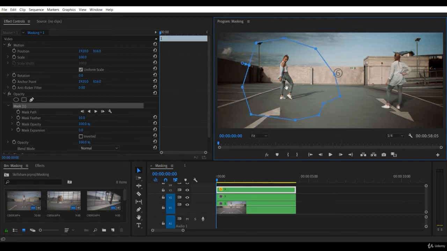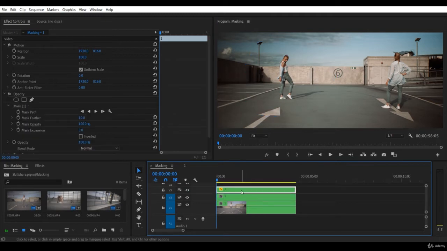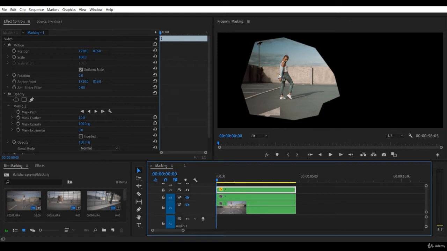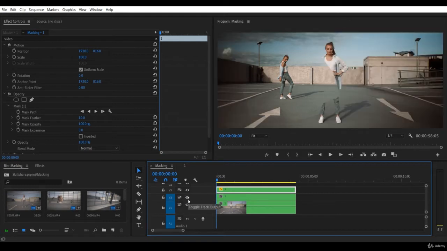So here is our mask, and straight away you can see that we've just created a clone. It's because now we can see everything that is located under our top clip. So here's our original mask, and if I enable everything that's below, we're gonna see it as well. Now let's mask out our second clone.